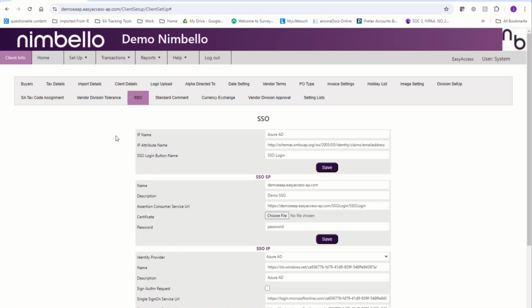Your next tab is SSO. This stands for single sign-on. This is not available for client configuration. This has to be configured by Nimbello. This is the information that will be worked on with your network team in order to set up the single sign-on, pass the certificate information, and so forth.